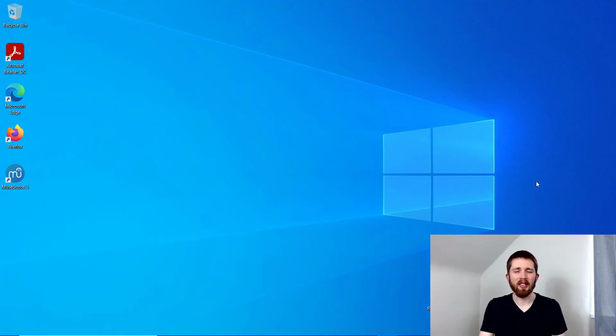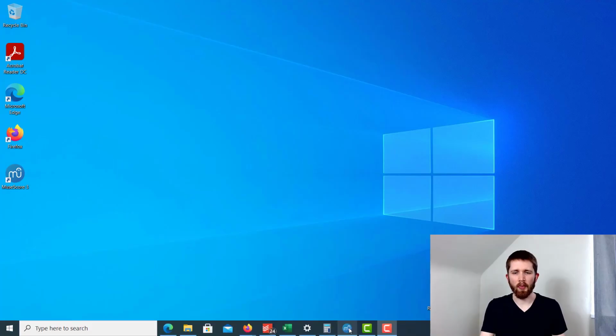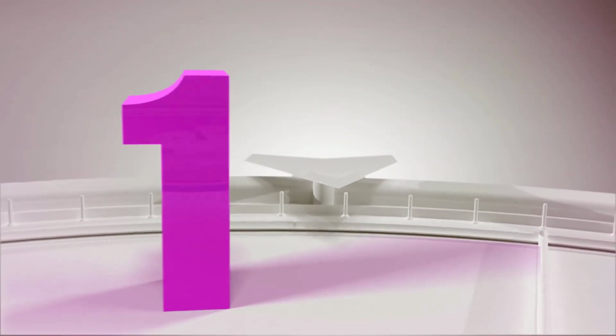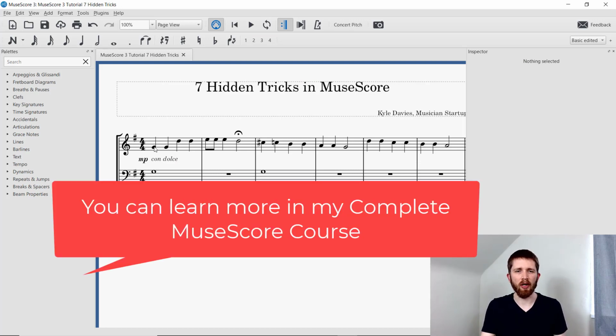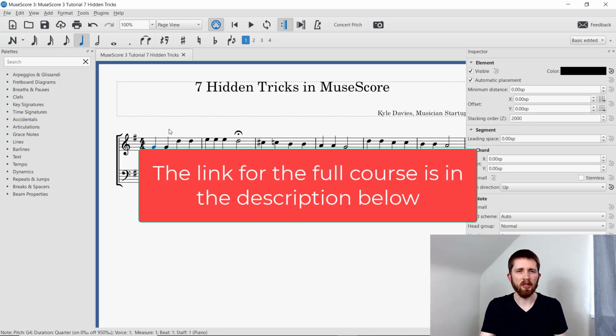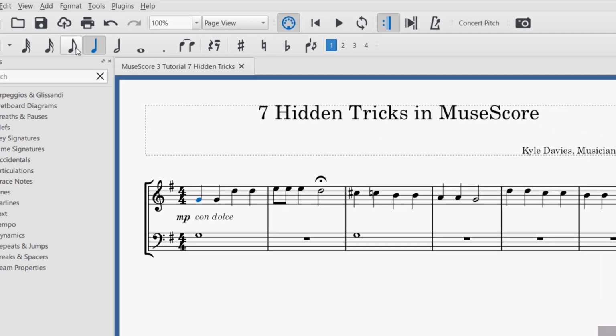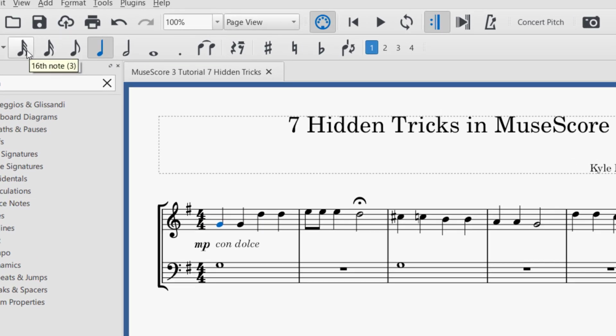Let's get started. So you'll want to have MuseScore open, and the first of the 7 hidden tricks has to do with a shortcut, and it's something that you might run into if you are trying to make notes that are really short in duration. So you'll notice if I click on the first quarter note, it will be highlighted, and then I've got quarter note, eighth note, 16th note, but then 32nd note. And then I think it goes to like 64th note.